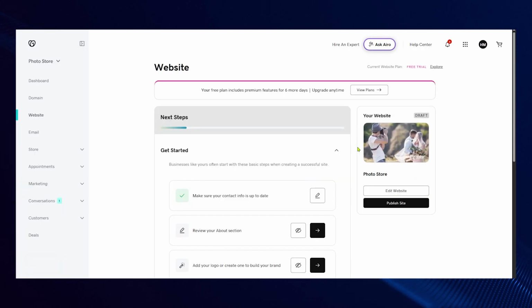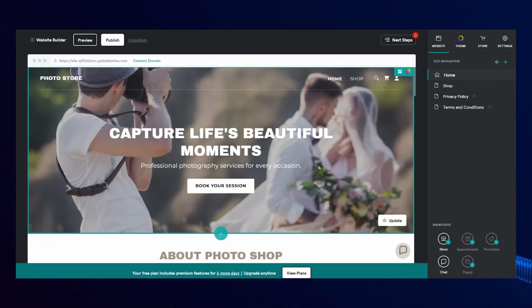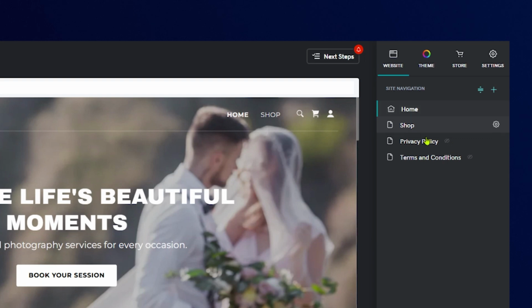Now that you've entered the editing interface of GoDaddy, direct your attention to the left-hand menu panel. Here you should see a plus icon, which is your gateway to adding new features or pages to your website. Clicking on this icon will present you with several options, so be sure to select Add Page from the menu.